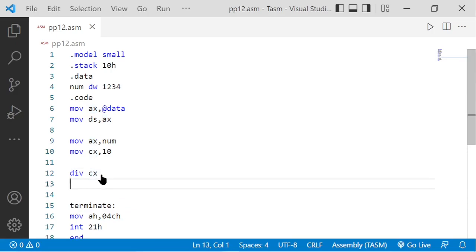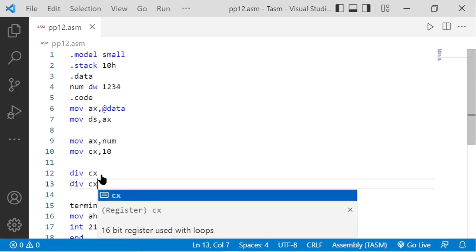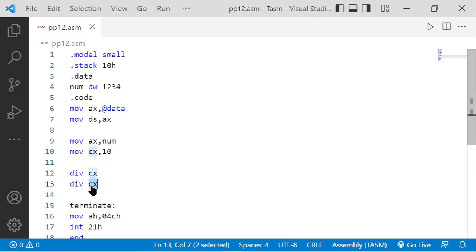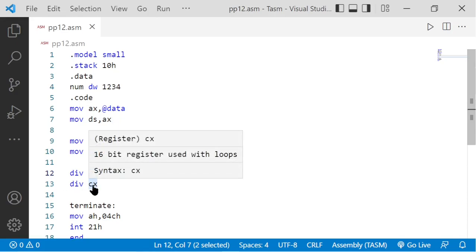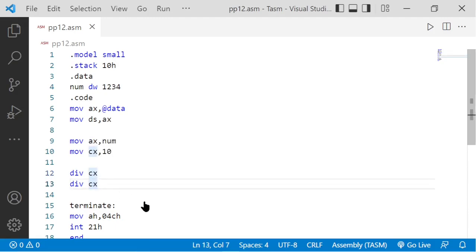Next time, again, if we perform this same instruction, DIV CX, what will happen? It will divide the content of AX by CX again. Now see, this DIV will change the content of AX. For this DIV, AX was 1, 2, 3, 4. For this next DIV instruction, AX will be 1, 2, 3. You should realize that. I'll be executing this program in debug mode and showing you the output. That way, you will come to know what I mean.